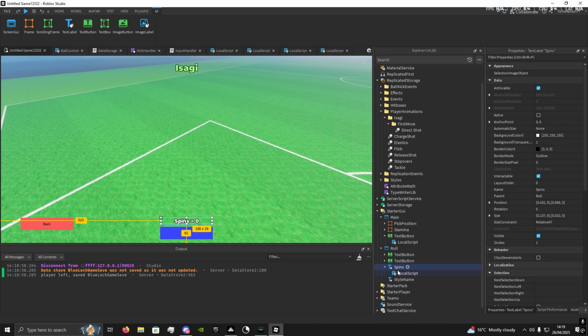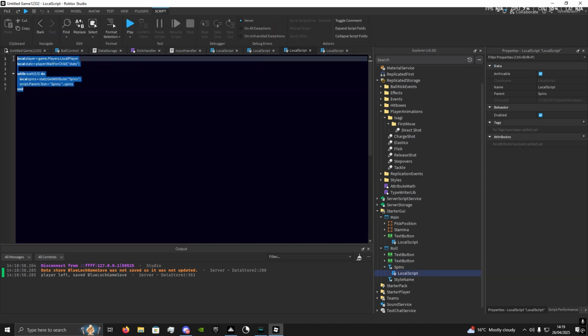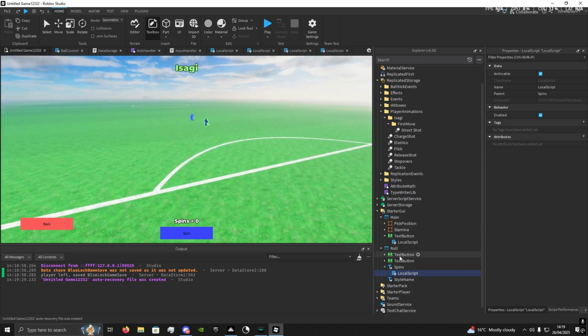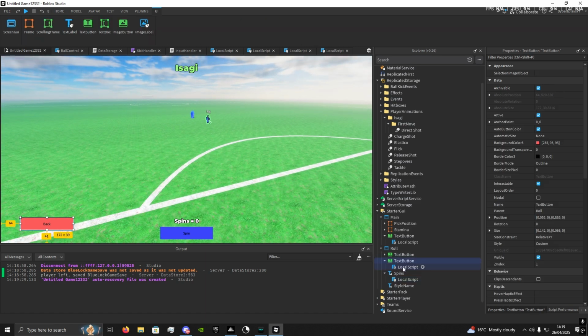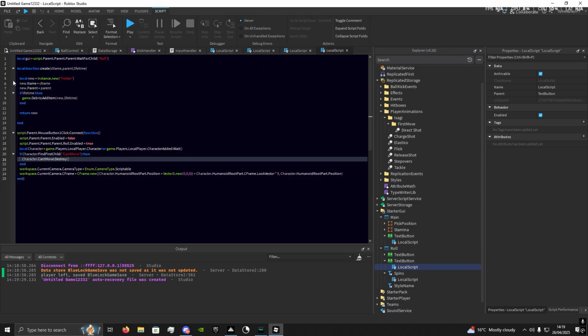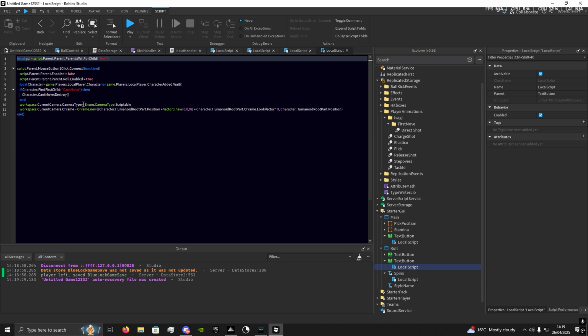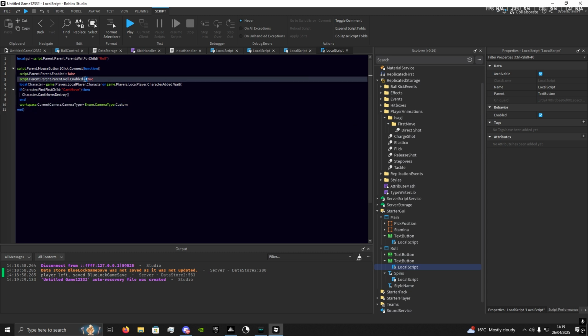In the spin scripts, you want to open a local script, and then copy this right here. It's not that long. What it does is show you how many spins you have remaining, using the data storage. After you've done that, go onto the back button, and I think this is what I was doing earlier. Open a local script, remove this, destroy that, and then set the camera type to custom. What this does is basically unlock your camera. Then you want to set this to false.